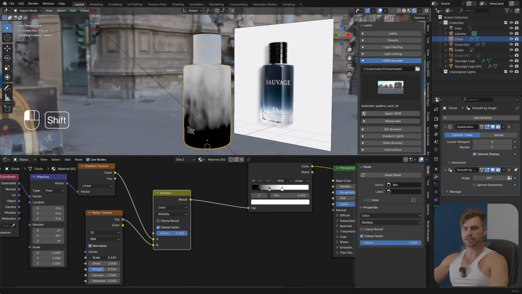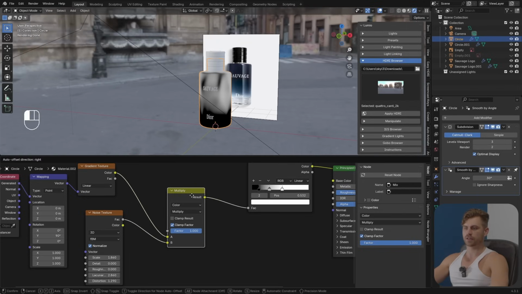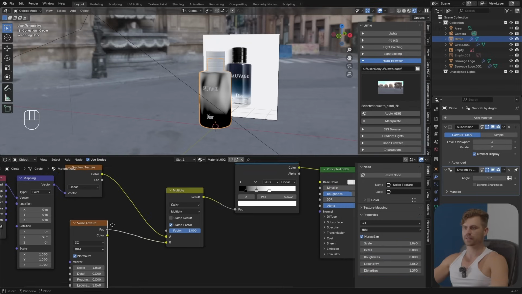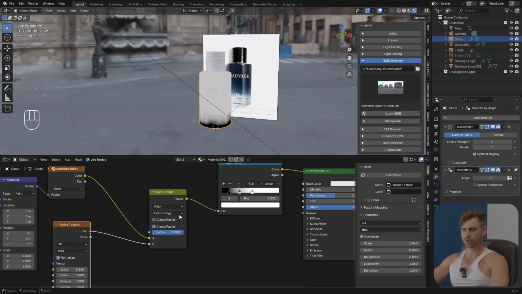So I'm going to decrease the scale because I don't want it to be that extreme. I'm going to decrease the detail and decrease the roughness. Let's play around with the linearity and the distortion just a little bit. But I actually don't want it to occur all the way over there. And the way that I'm going to fix that is by using the color dodge.